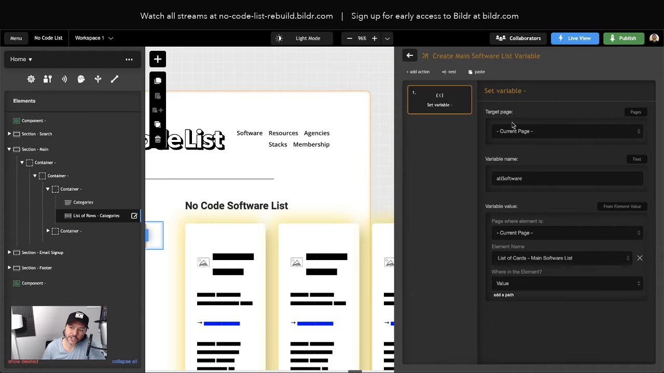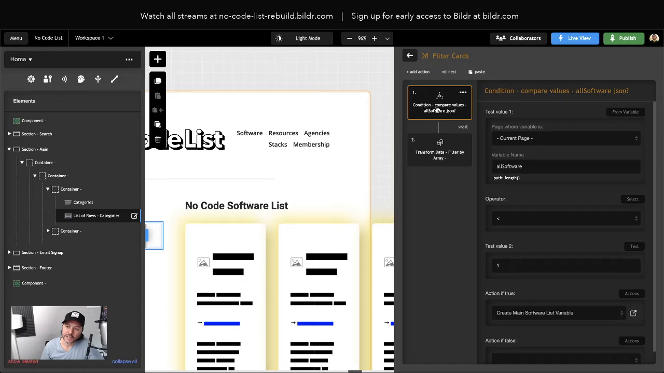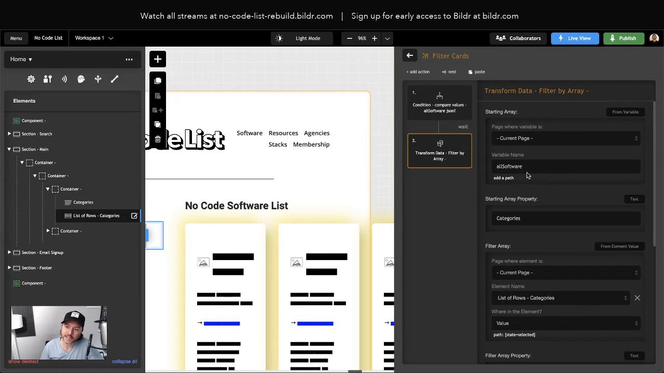And this action just sets a variable of these cards, of this main software list. So what that means is that when I run the filter action, if there's not a variable set for the master or the main list, then create it and then do that transform data. And instead of pulling directly from these cards, I pull from a variable that we just created. So the starting array is current page variable all software.